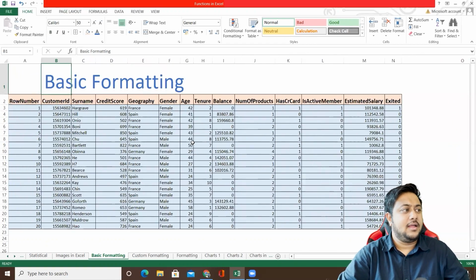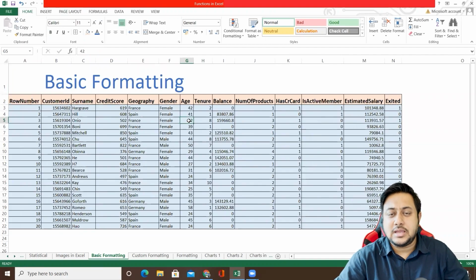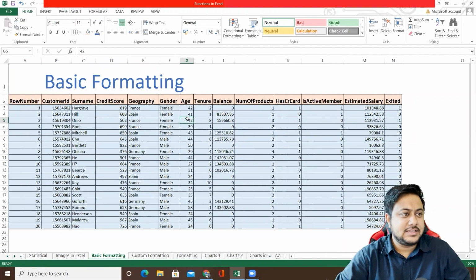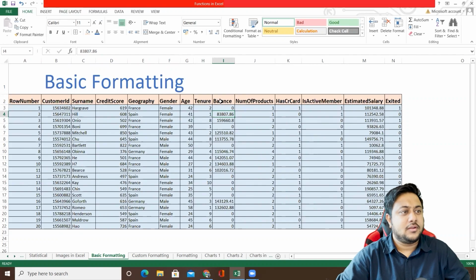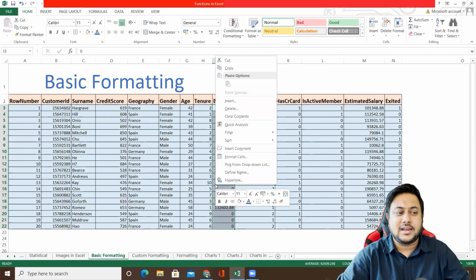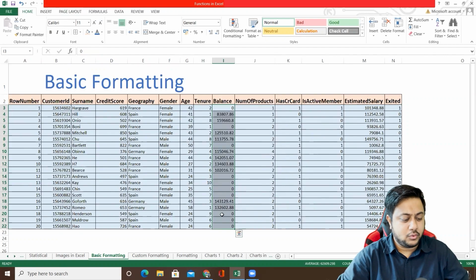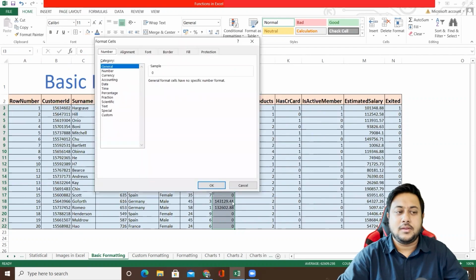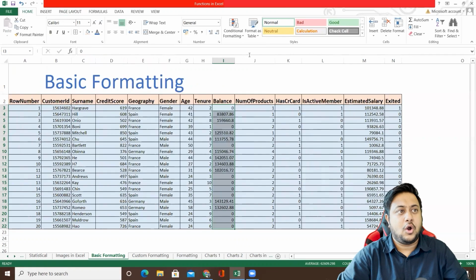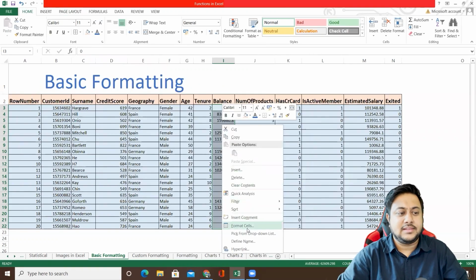So this is my data. Now I will move on to the next step, which is the basic formatting. Let's say this particular column, balance, I want to convert it into text. So simply right click, or else you can do Control+1. Control+1 is a shortcut for Format Cells, or else you can simply right click and then choose Format Cells.